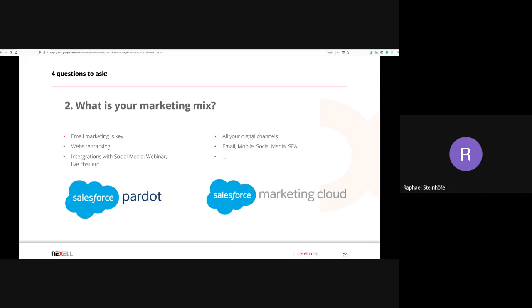You can also integrate things like GoToMeeting, GoToWebinar. There are some integrations also with live chat. But if you want to have all your digital channels and you want to especially focus on email and mobile and social media, then Marketing Cloud is a better fit.